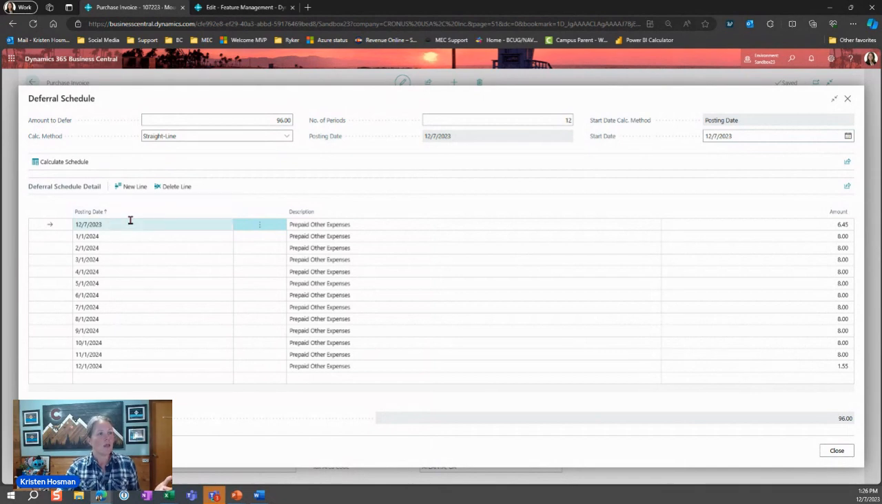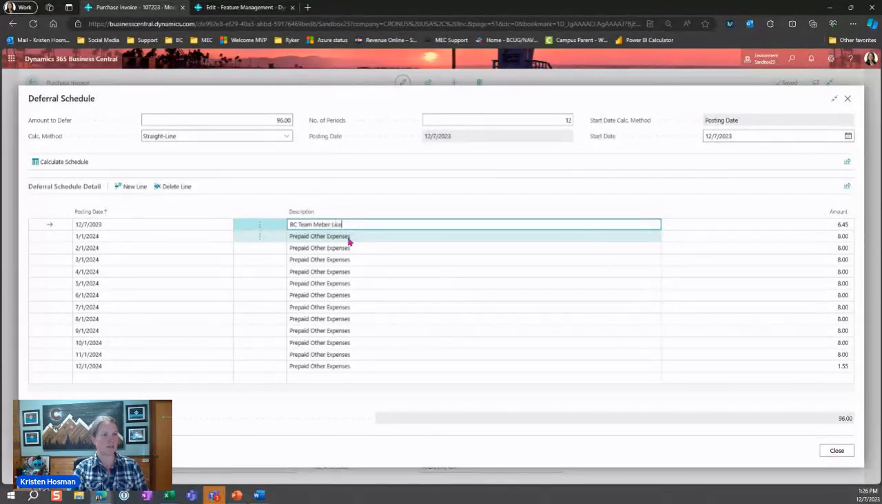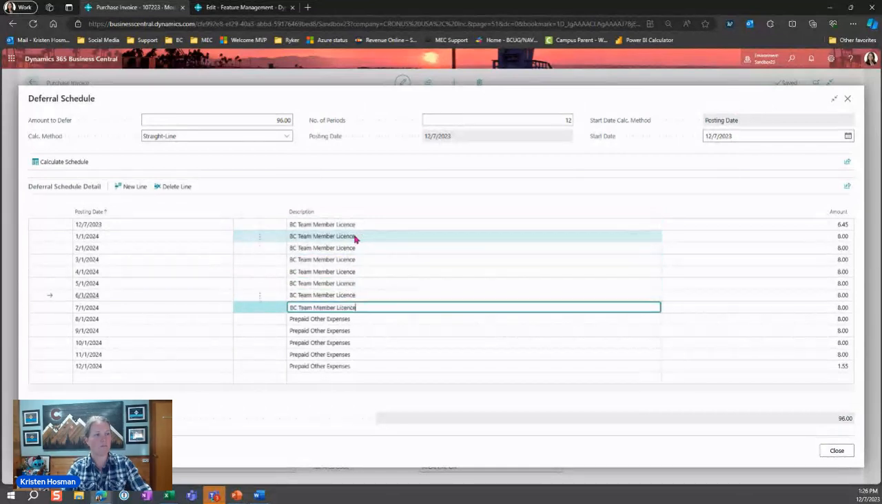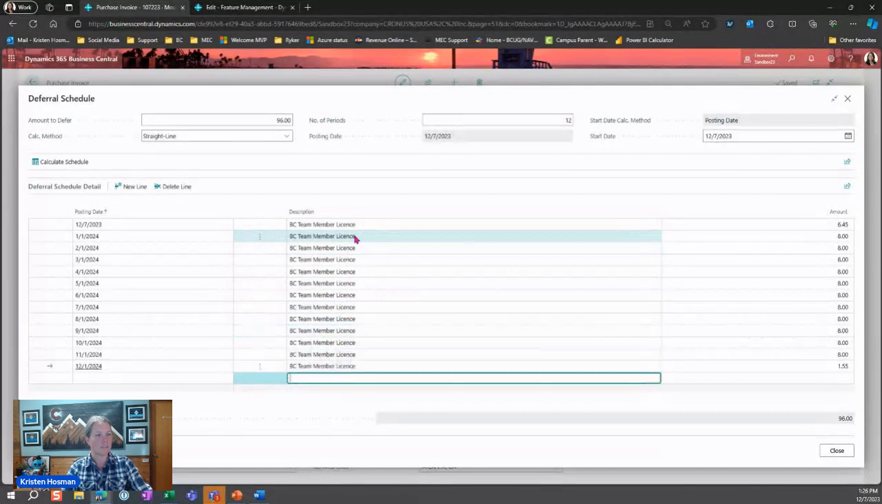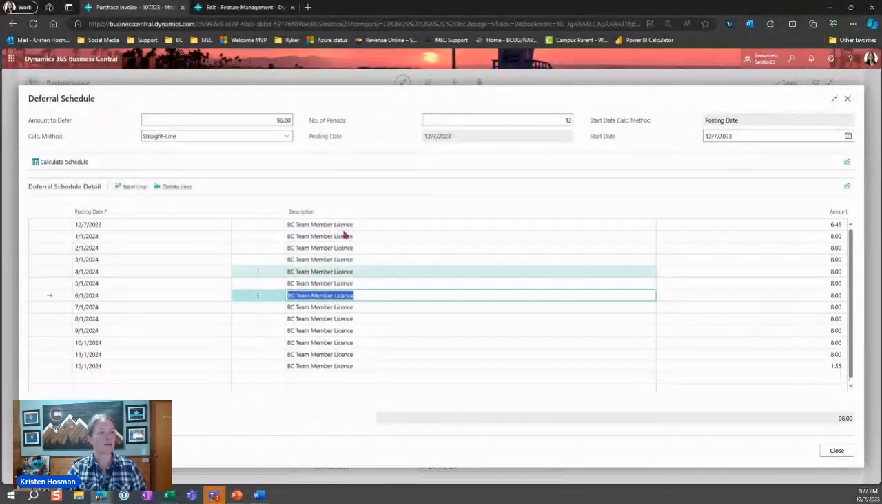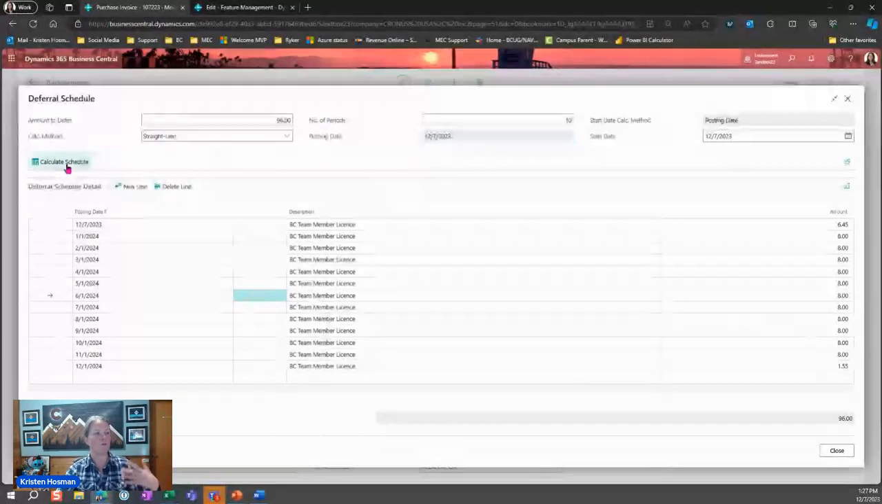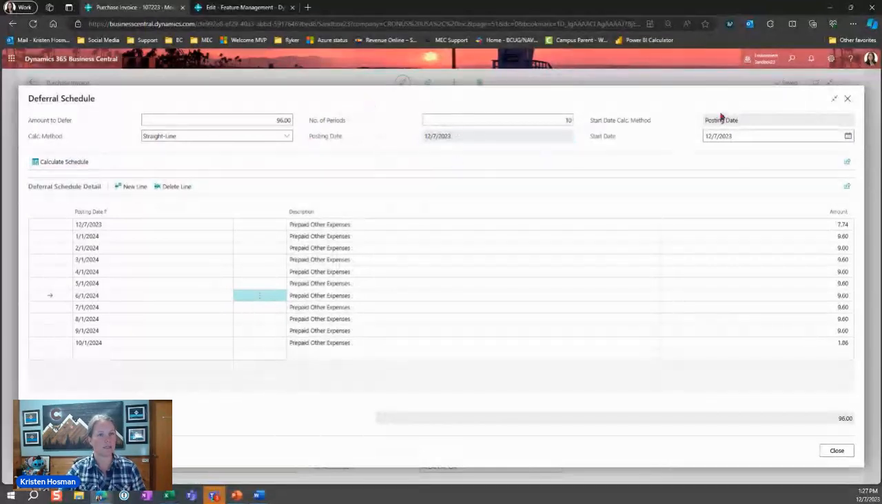Okay. Now, I can come in here and change the description if I want, and I can call this BC team member license. And then instead of having to type that over and over again, I can just hit F8 on my keyboard, and F8 is going to copy whatever the field above it is. All right. So there's another little tip for you. Now, I can also say, nope, you know what? We really want this to be 10 periods. So I can update that and then say calculate schedule and it will recalculate it based on whatever I'm putting in this top section. So tons of different things that you can do.